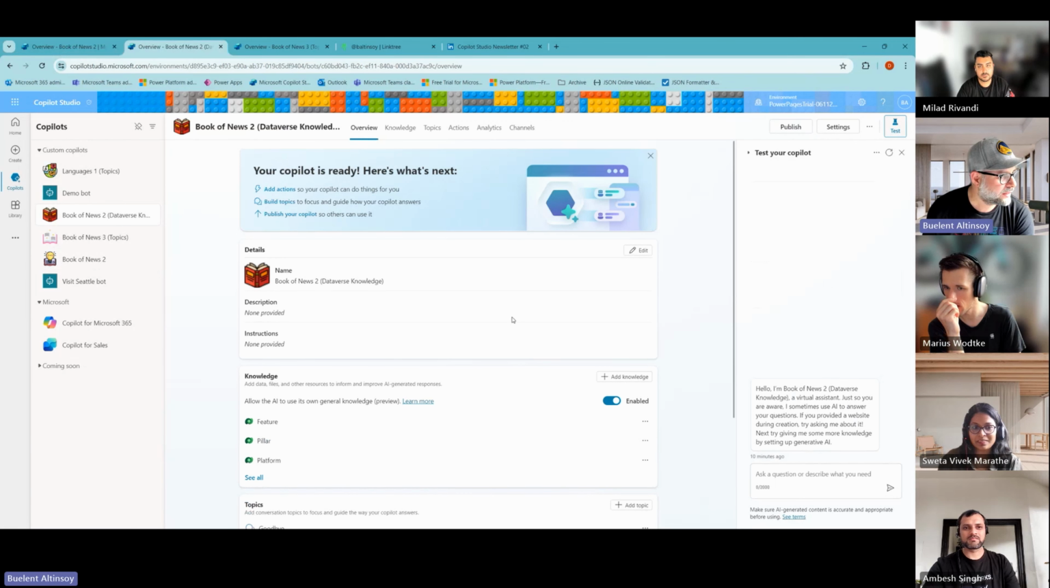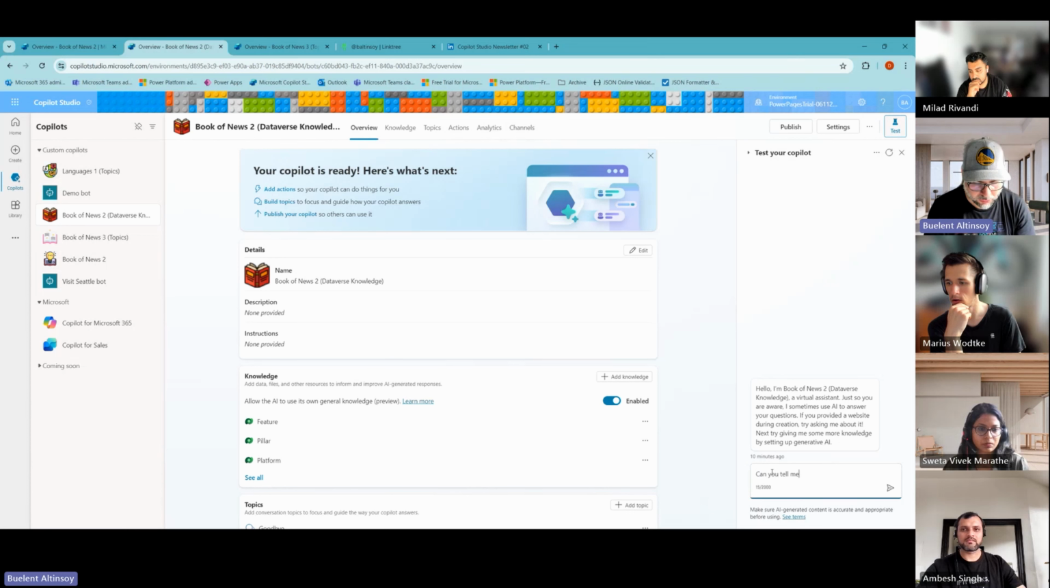Our interest is what happens if you use Dataverse with that. So in that case, as a structure, I have just used 3 tables: platform, which is, for example, Power Platform, pillar, that can be Copilot Studio, it can be Power Apps, it can be whatever, and the feature. So I've just divided that. And let's see what happens if I'm just asking for a feature. Can you tell me more about features in Copilot Studio?